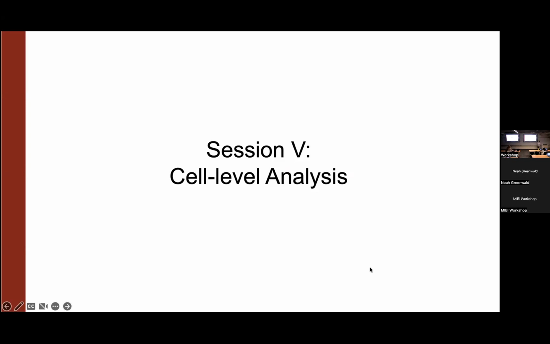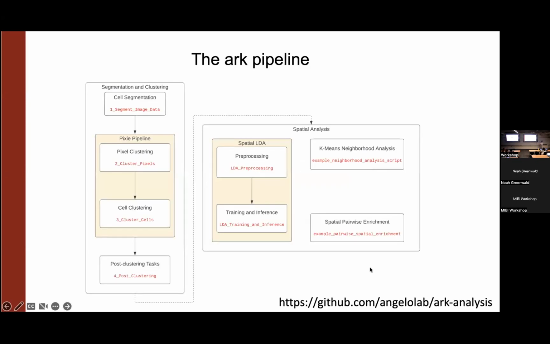Okay, welcome back to day 3 of the first of many MIBI workshops. Today, we're going to be talking about cell level analysis. So we touched briefly on this yesterday, but really the whole of today.